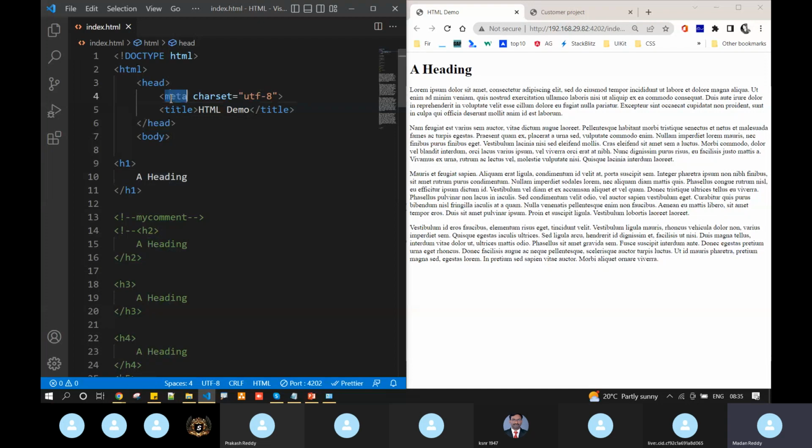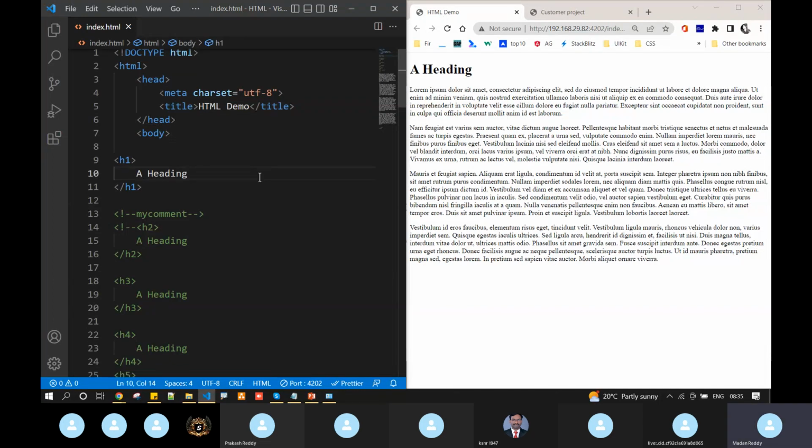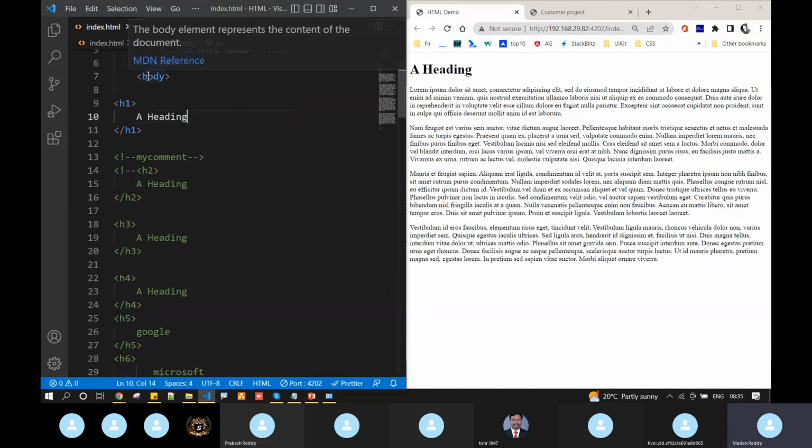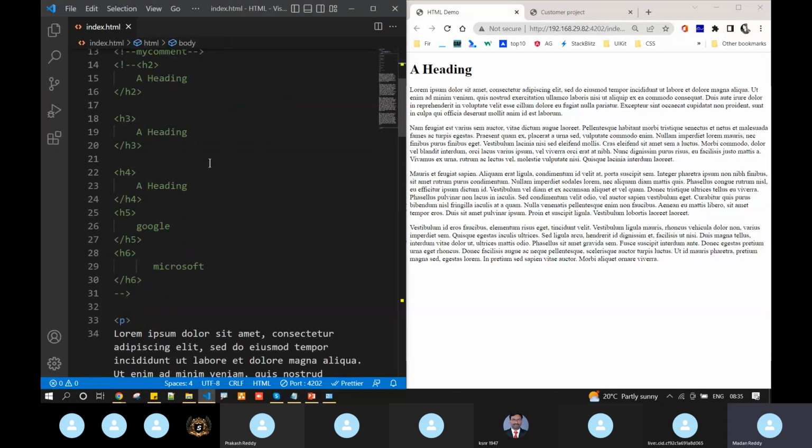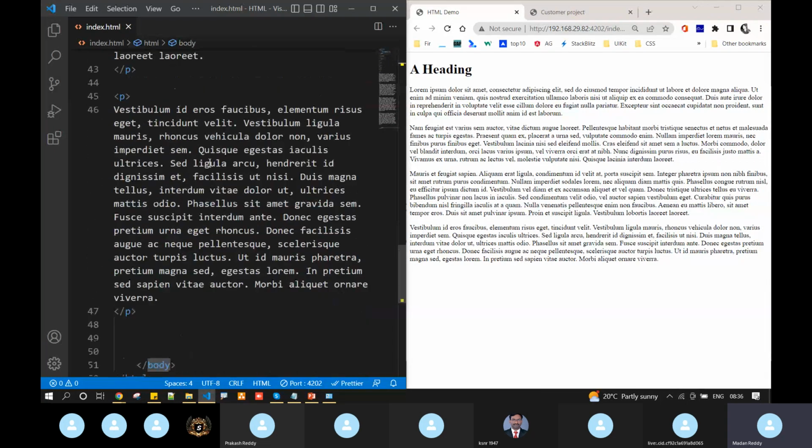A meta element, I can observe, is a self-closing element, closed by itself. And the title I'm having represents the project. And again, to the body tag. So the body tag is here. See, I have closed the body tag here.